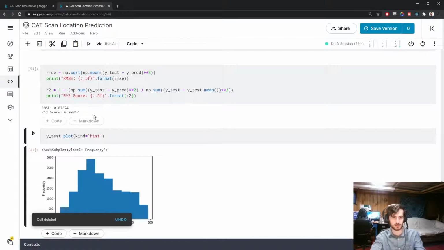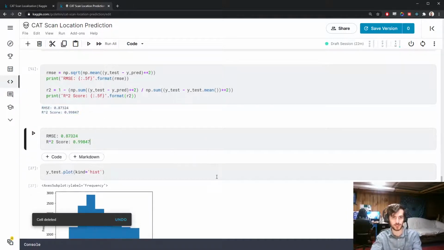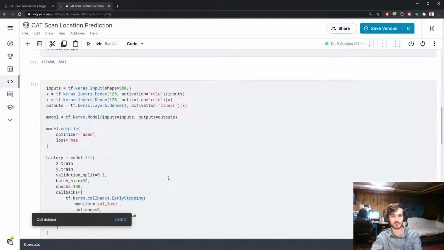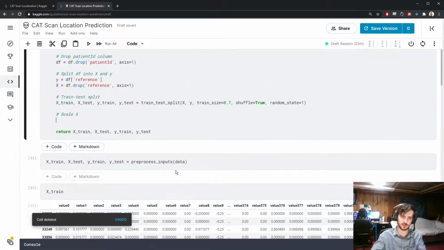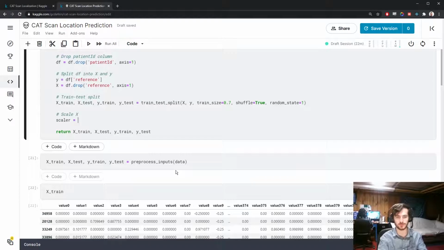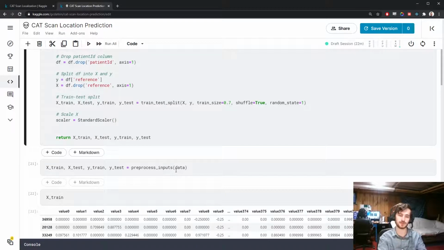So before we go on, before we end, I just want to try this again with scaling. So we didn't scale up here, but if we did, I want to see how that affects the performance. So we create the standard scaler, which is a scaler that will give each column a mean of 0 and a variance of 1.